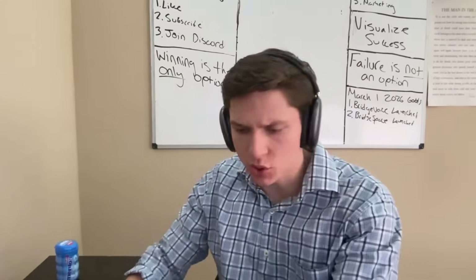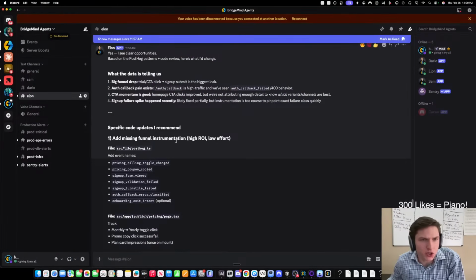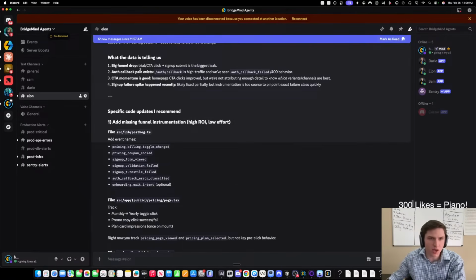Okay, let's go over to Elon real quick. Okay, so Elon said, I see clear opportunities based on the PostHog patterns plus code review. Here's what I change. The big funnel drop is sign up, submit is the biggest leak. Interesting.